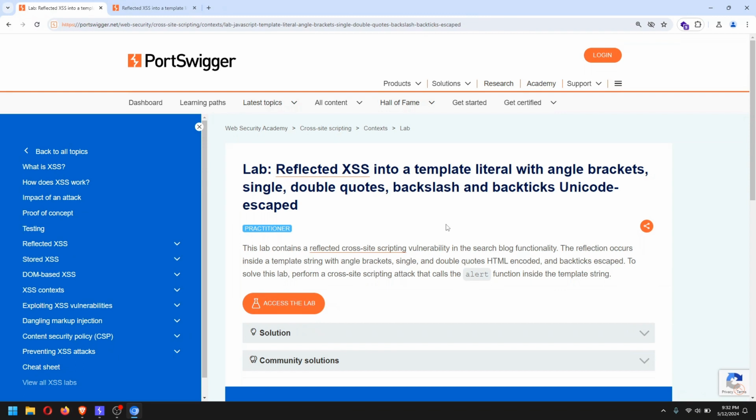Okay, so welcome back. So in this video, we're going to solve this reflected XSS into a template literal with angle brackets, single quotes, double quotes, backslash, and backticks Unicode-escaped.